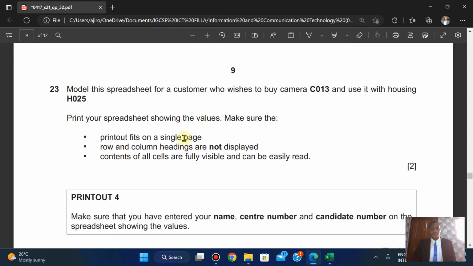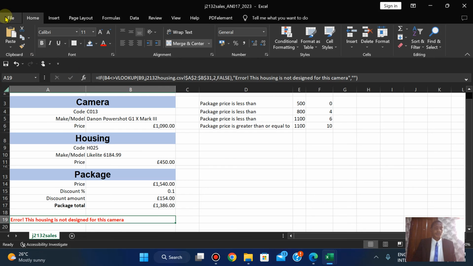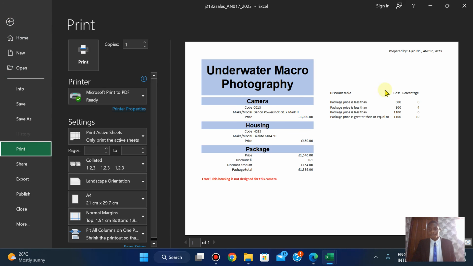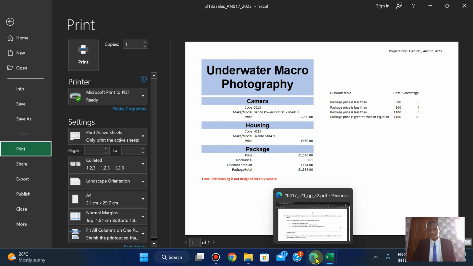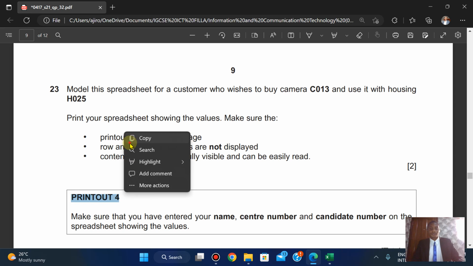Print the spreadsheet showing the values. Make sure the printout fits on a single page. Row and column headings are not to be displayed. So let's print this. Print. Of course, they want to see this. That's how they know. Printout 4. Copy.